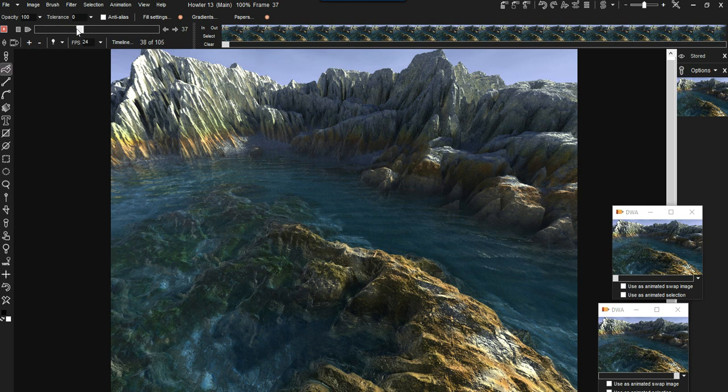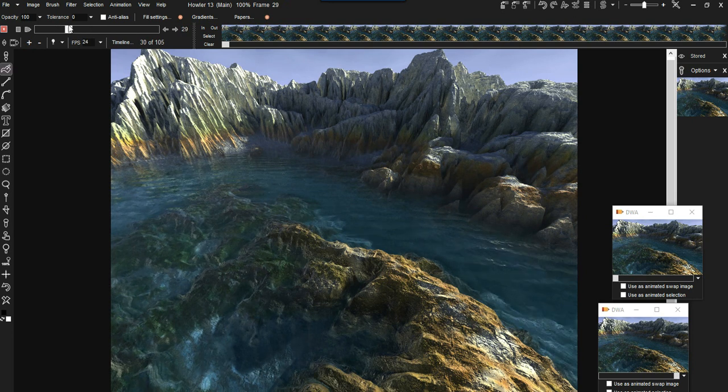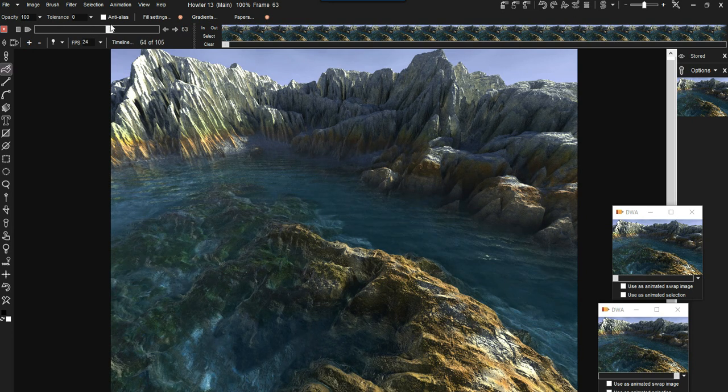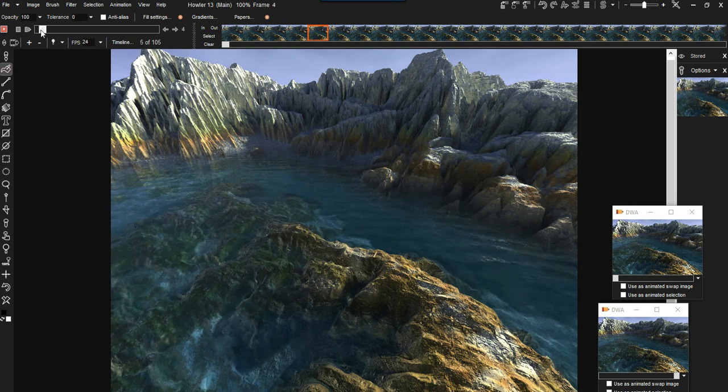All right, just a quick one here. This is just talking about working with video, whether it's a recorded video or something you rendered. And if you have a little bit of graininess or noise in it, let's just take a look at it here.